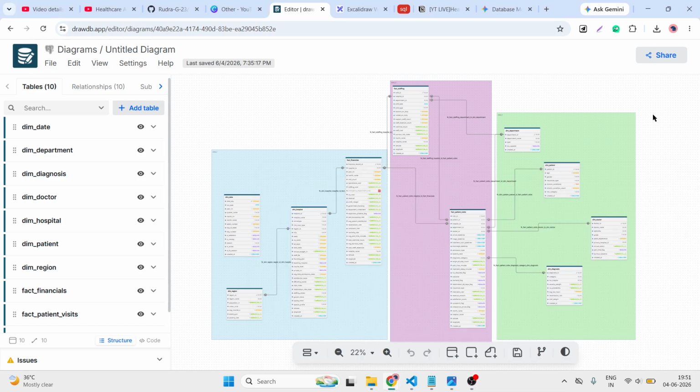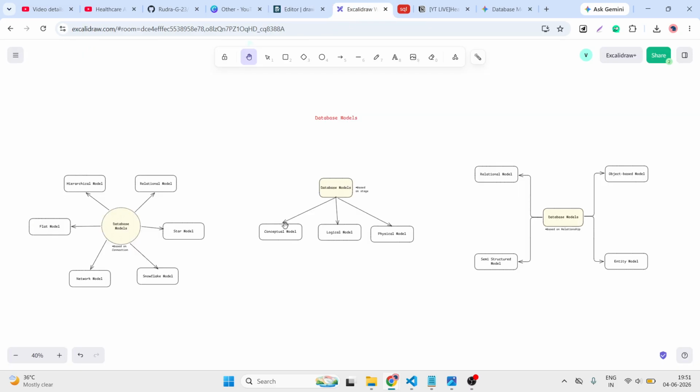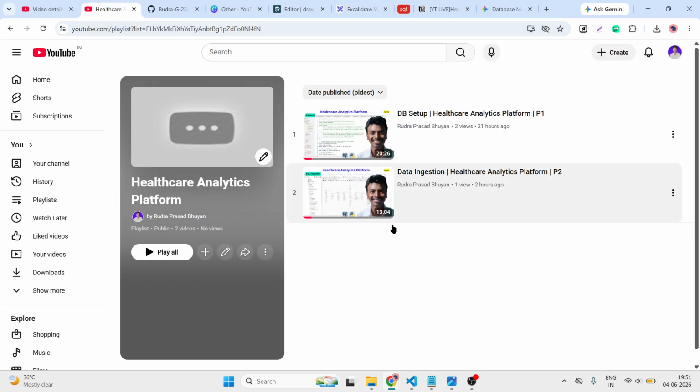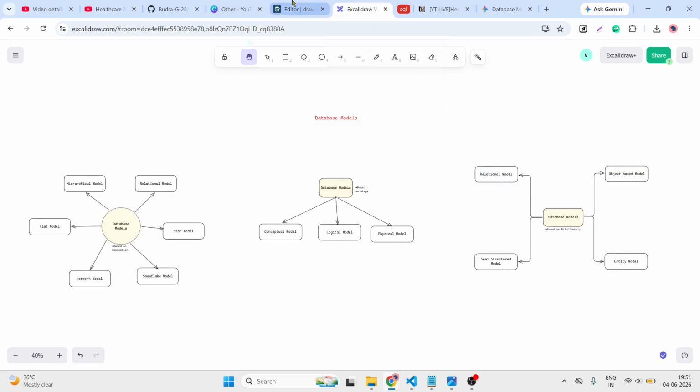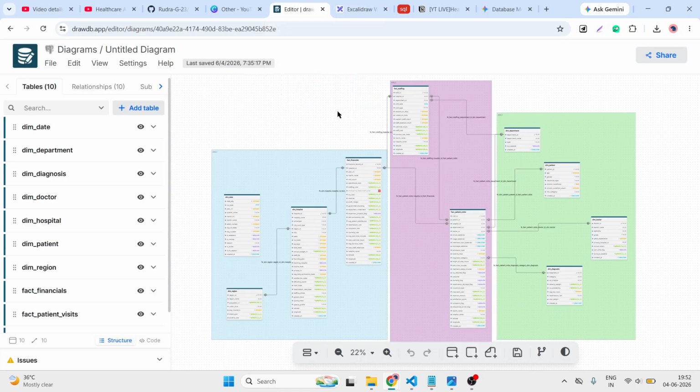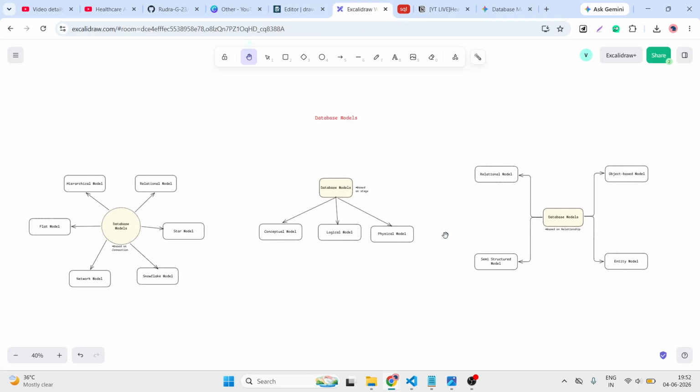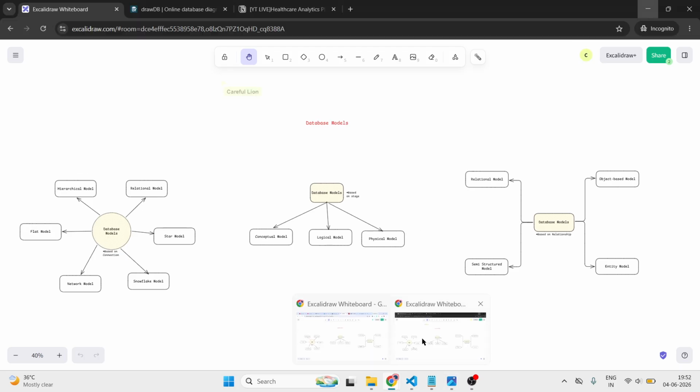Hello data points. Today in this video we are covering how to set up the data modeling step, what the data modeling steps are, and what the various types are. We already covered our data setup and the data ingestion part. Now we have understood what data models are and how to create them. Okay, let's get started.